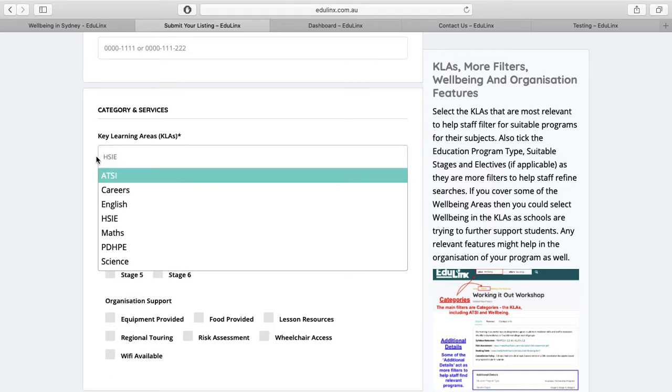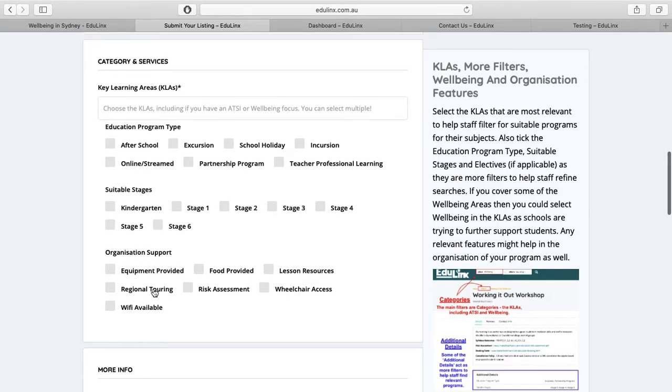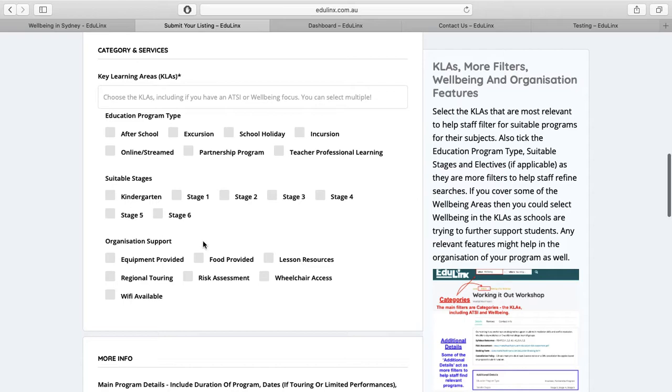So if we remove these, for instance, the base filters that you need to fill out are the program type, the suitable stages, and organization support, because to help you build your reputation and support teachers as much as possible, there are things that you can do in the organization process, such as regional touring. Maybe you provide the equipment, or you do your own risk assessments, for instance.